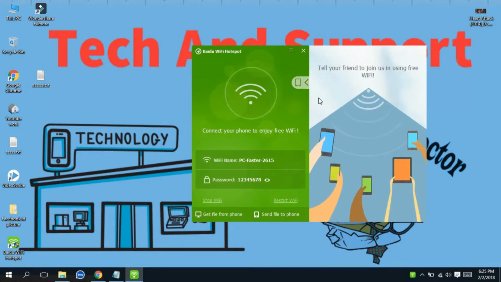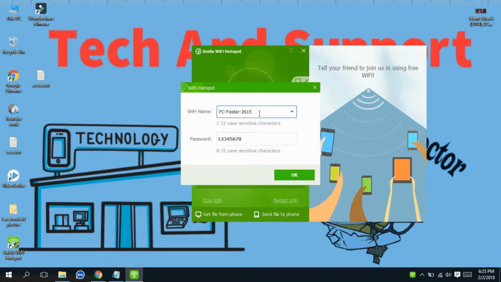There is no connection here. Your hotspot name, you can edit this, and here is the password, you can also edit this.